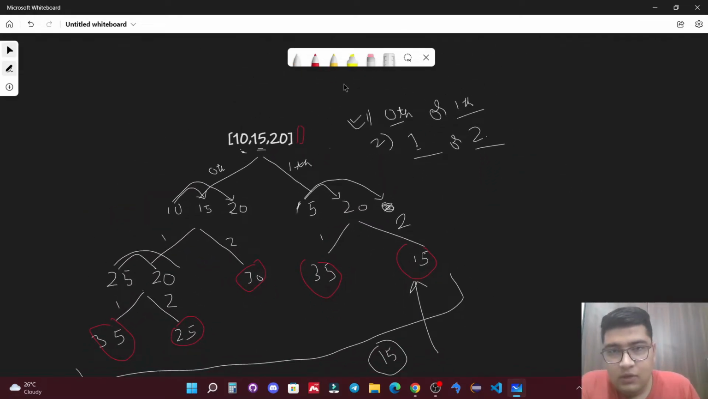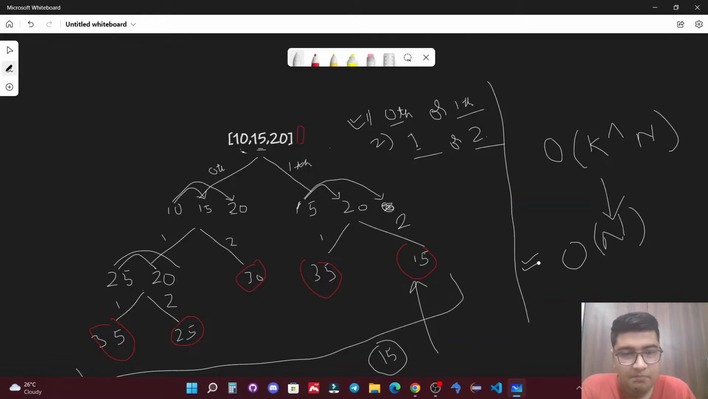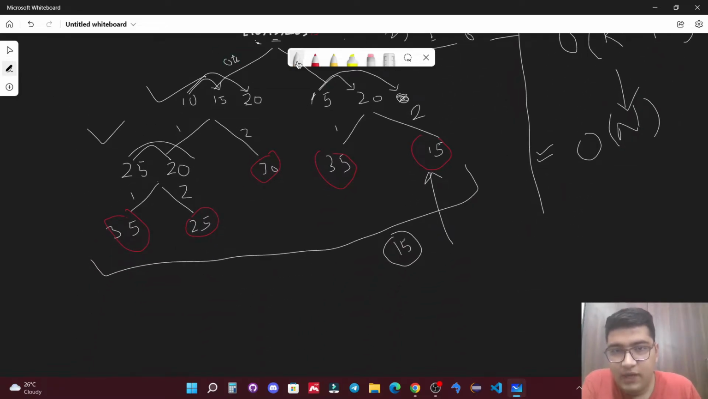So to form this recursive tree, the recursive function will take around big O of k to the power n time, and we can reduce it further to big O of n by using memoization in the dp array, so that we don't repeat the subproblems again and again. So I hope this is clear to you. Let's quickly see what function we can form here.